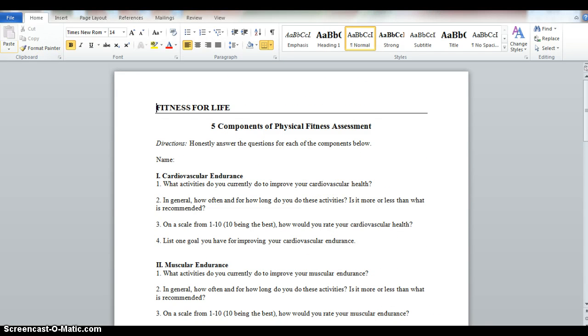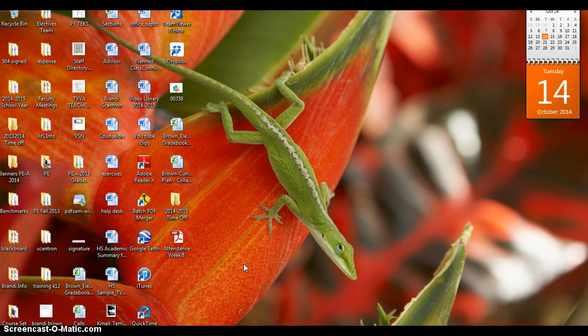Once you complete that, you'll hit File, Save As, like I said, your last name and 5 components, and then you'll turn this assignment into the components Dropbox. And check off, after I've done that, my attendance quiz and my PE logs for week 6 and hit Save.